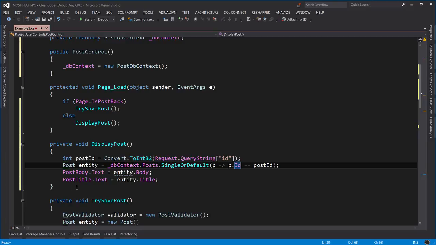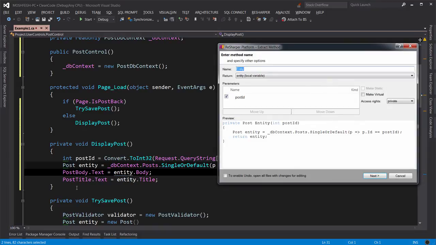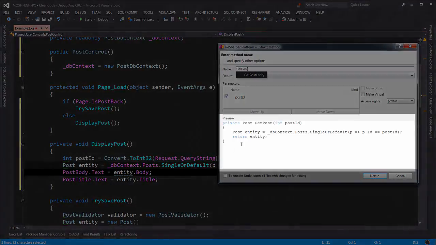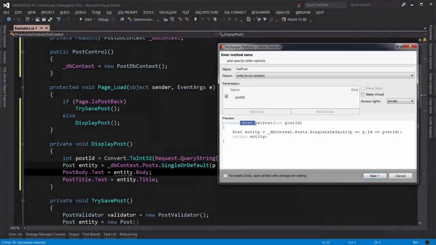So the next step is to extract a method from this line. So we select the entire line. Ctrl+Shift+R, extract method. Let's call this method getPost. Take a look at the preview. So the getPost method receives a post ID and returns a post object. It's pretty meaningful.